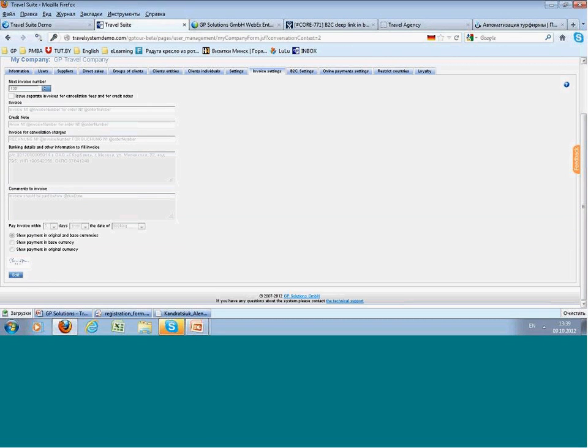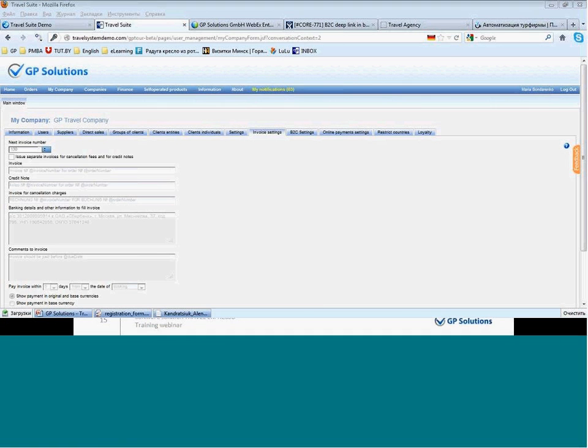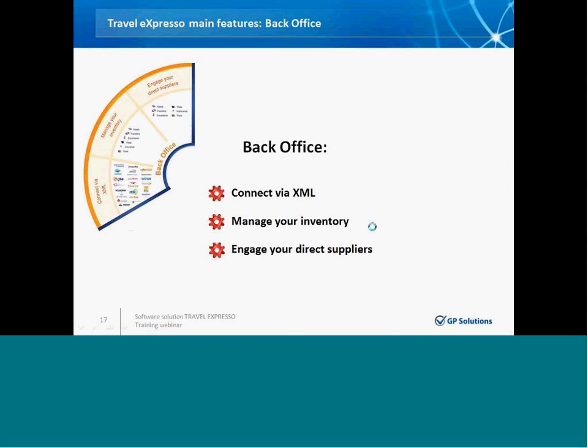Now, after you have configured the basic things of your system, we can proceed to how you can configure back-office products or how you can sell them in the system. Let me come back to the presentation and show you some screens. So we will start with back office.